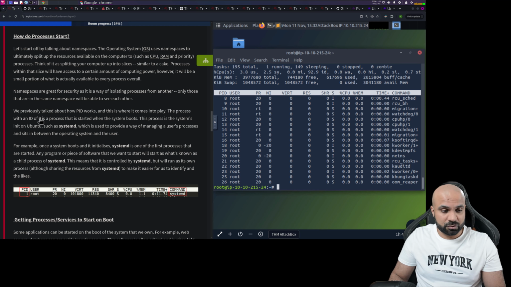Okay, so there is a process with ID 0, but we saw that the init process had the PID 1, right? Okay. The process with an ID of 0 is a process that is started when the system boots.